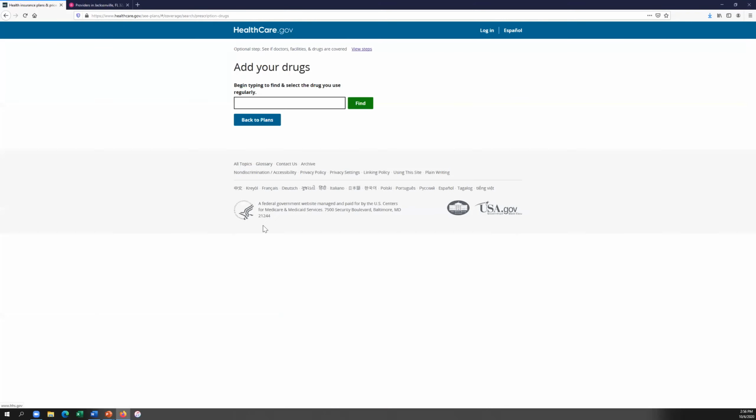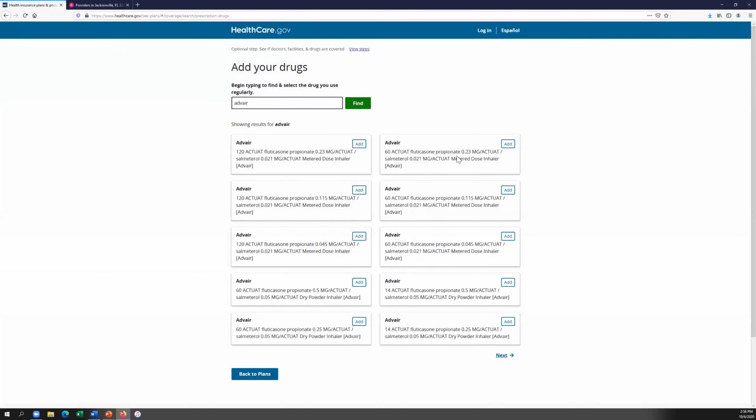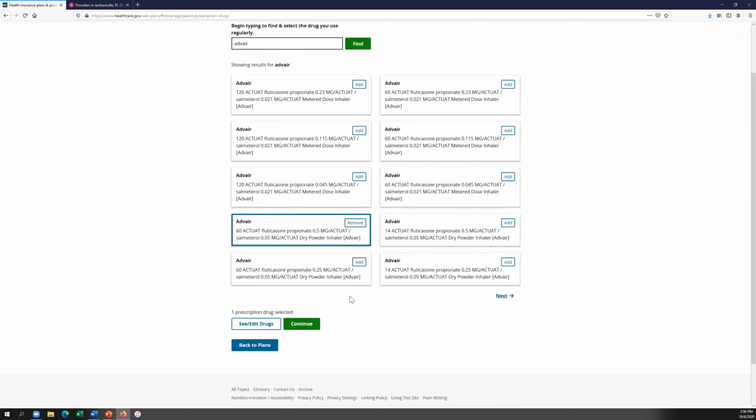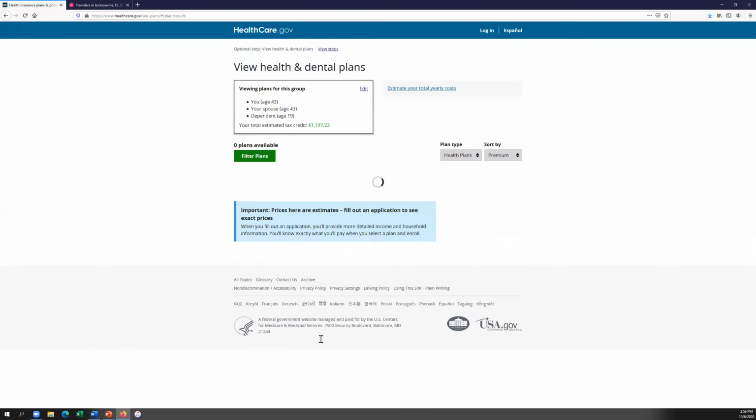And then we want to add the prescription drugs. In this case, it's the Advair inhaler. Once again, we're going to need to know the dosage. And let's say in this case I do. It's the one on the bottom left, the fourth down. And now let's look at their plan options.